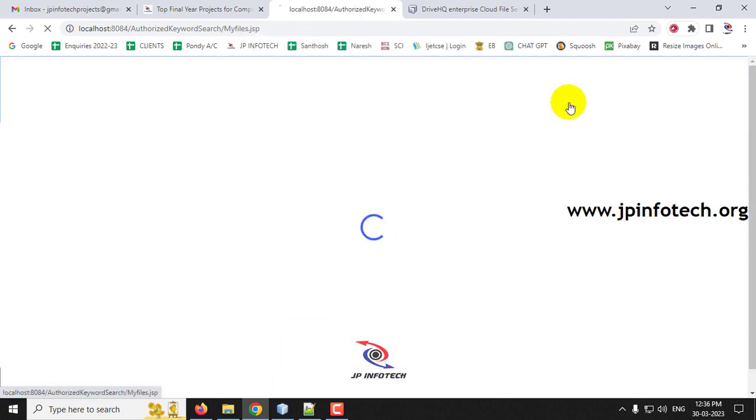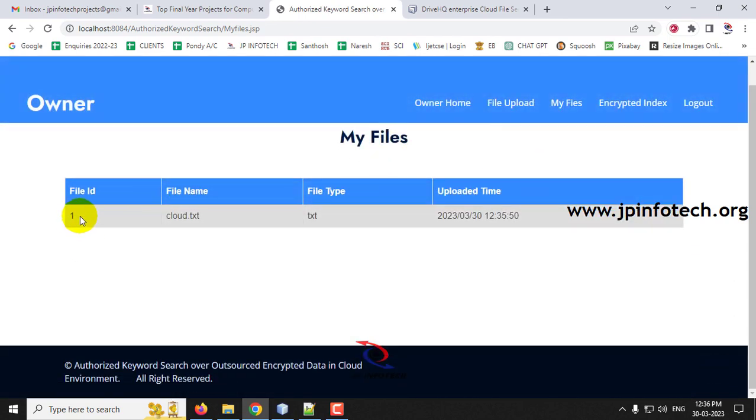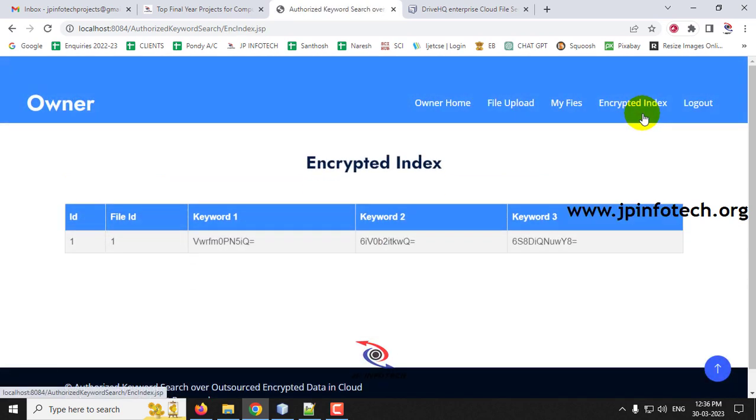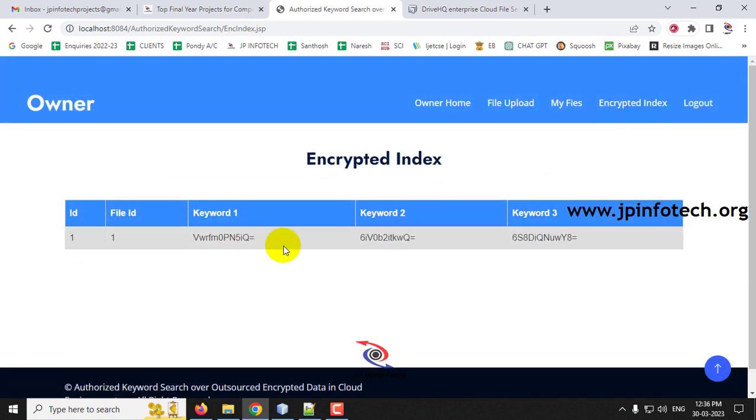And now if you go to the my files option, you can see the file ID 1 which we have uploaded now, and what is the file name and what is the file type, and uploaded date and time is being shown here. And in encrypted index you can find the keywords that have been encrypted, because the data that we are storing in the cloud should not be known, and also the keywords should also be encrypted. So that has been done here.